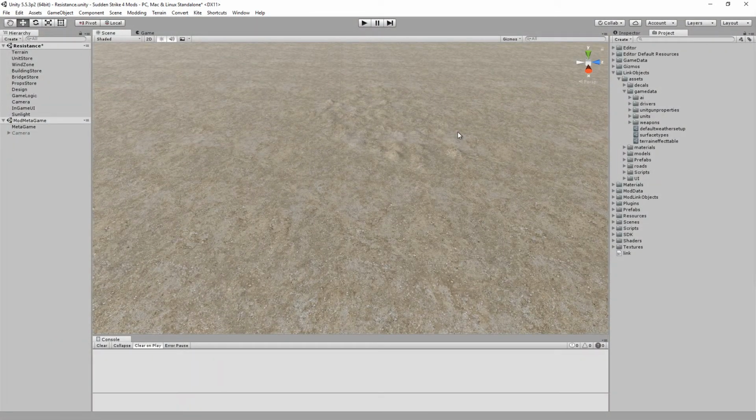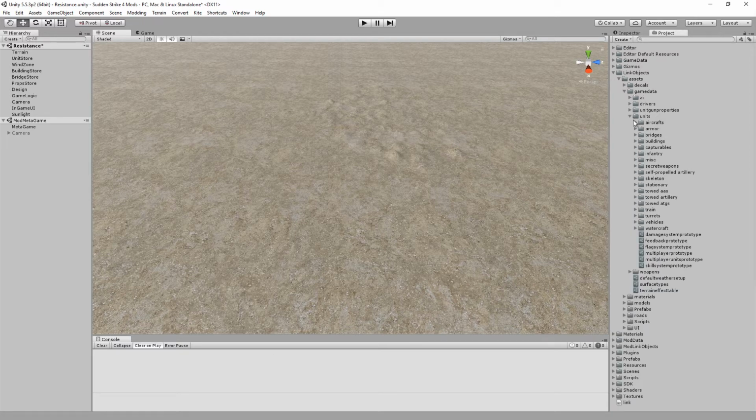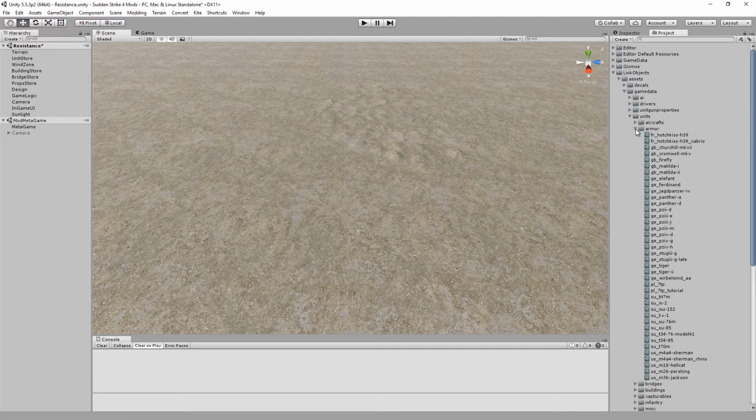To have something exciting happen on the level right away, let's place two units, a friendly and an enemy. To find units, locate the link objects assets game data units folder, and for now we will place two tanks. One for ourselves and one for the enemy. You can use the standard Unity tools to modify the position and orientation of the units. Please note that units will always snap to the terrain, even if you edit the terrain later.